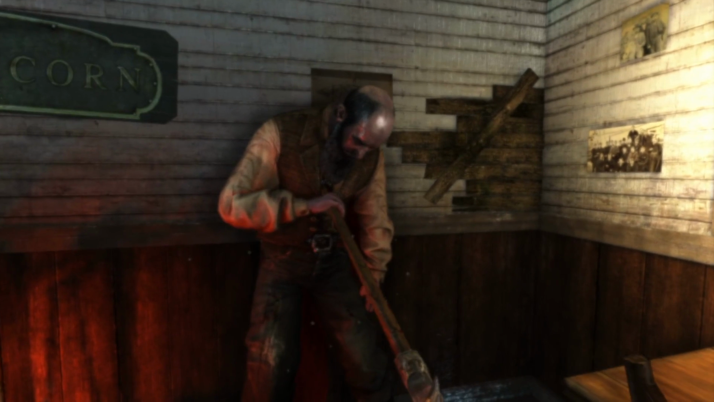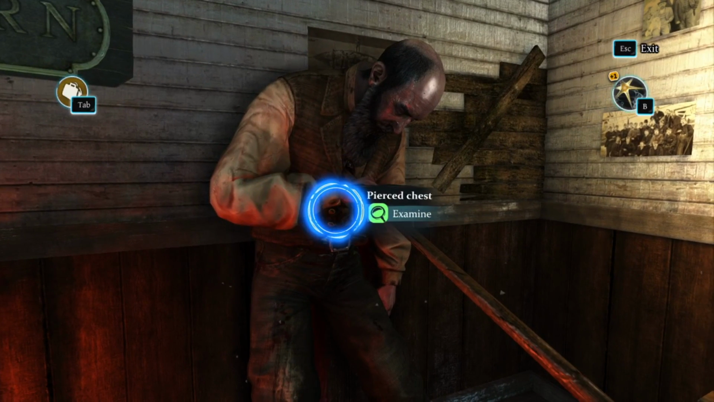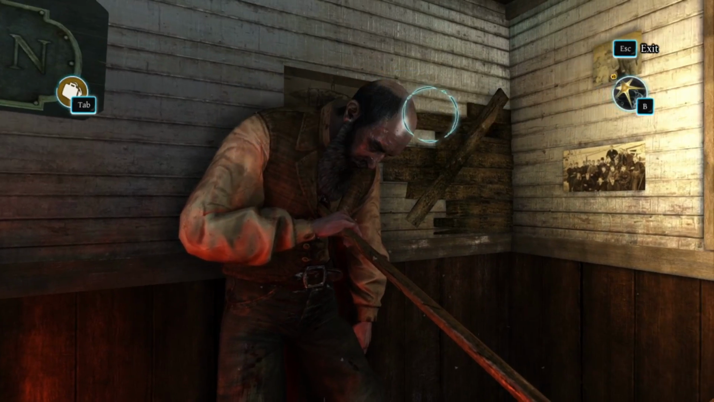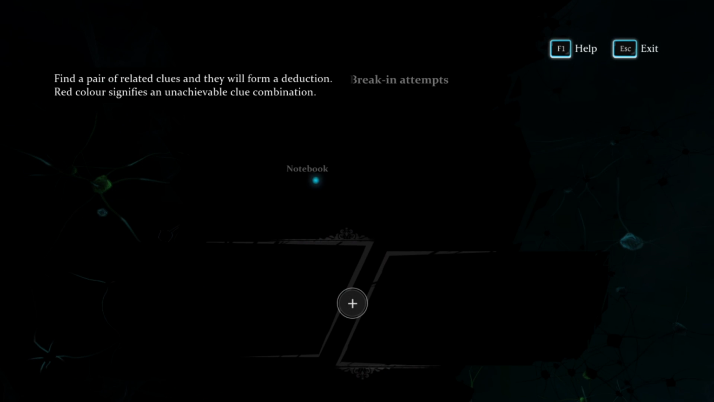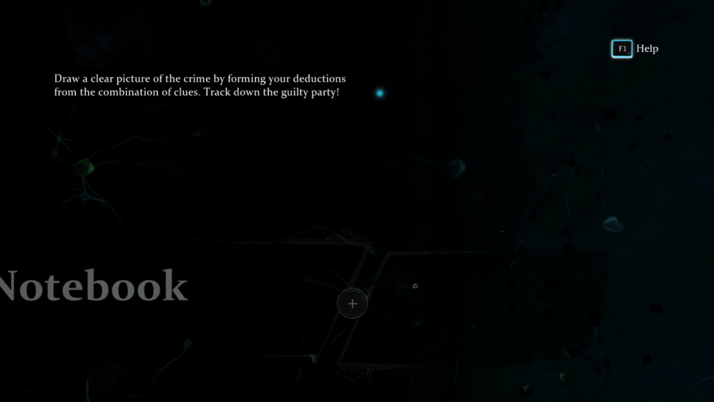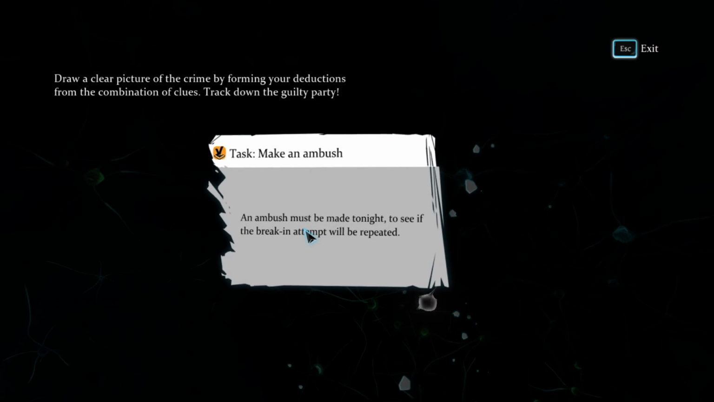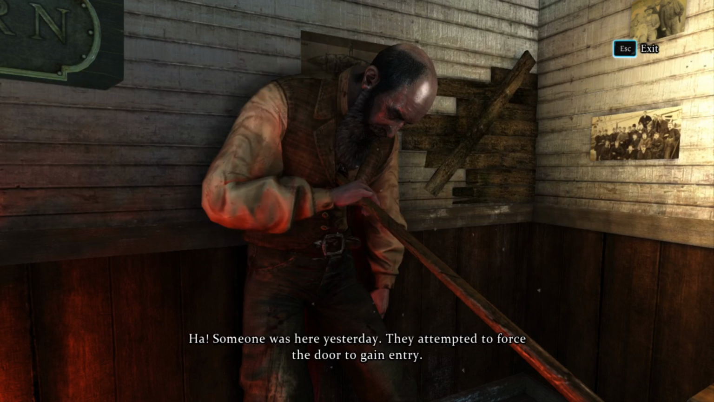Peter Carey was fully dressed. He was not caught by surprise. It is possible that he knew his murderer. Someone was here yesterday. They attempted to force the door to gain entry.